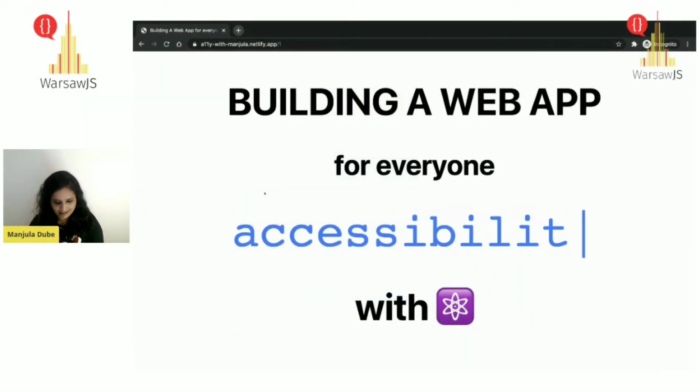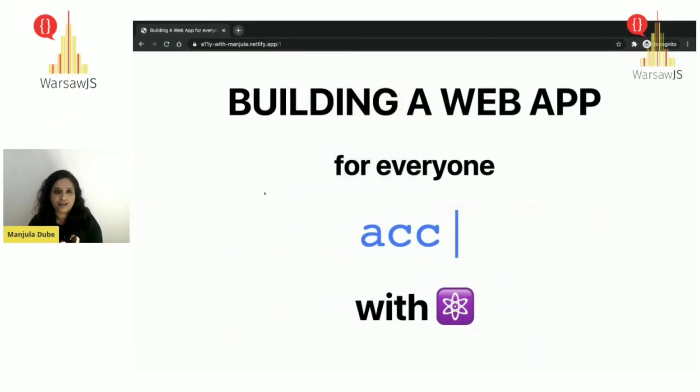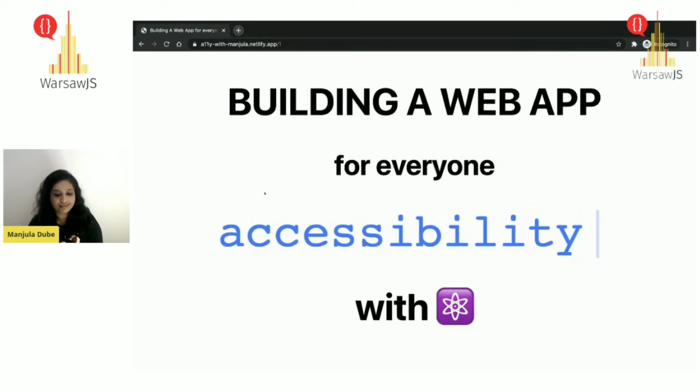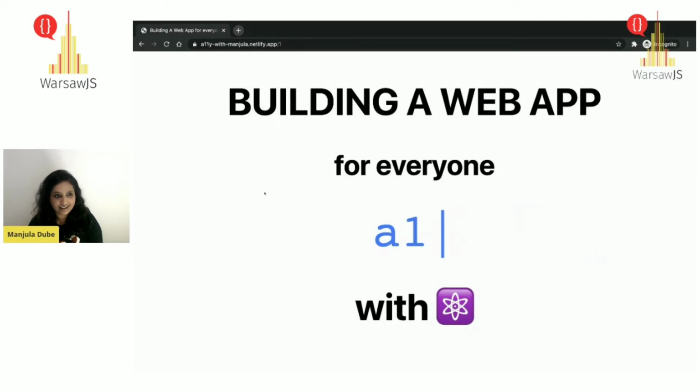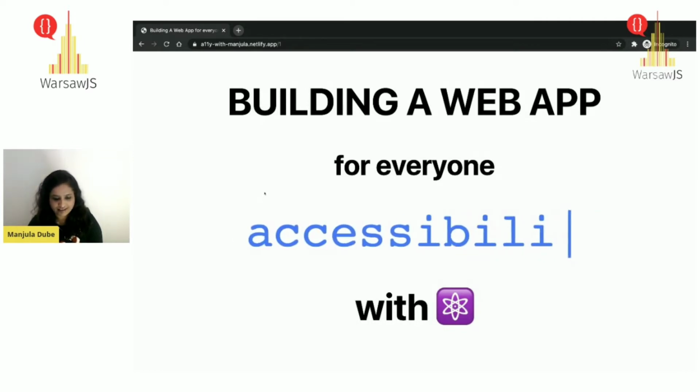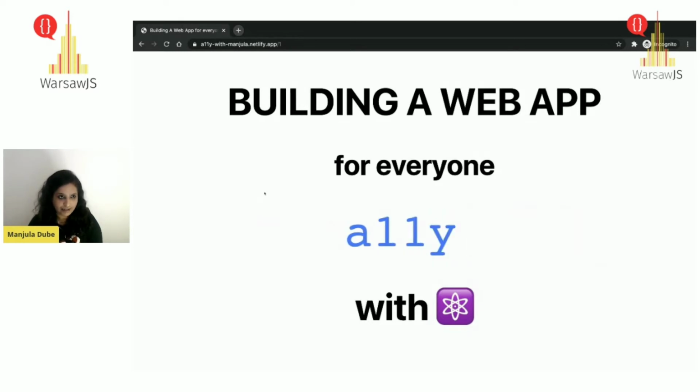Hi everyone. Today I'm going to be talking about building a web app for everyone, but with React. More importantly, we forget about the aspect of accessibility in general, and I'll be covering that today.